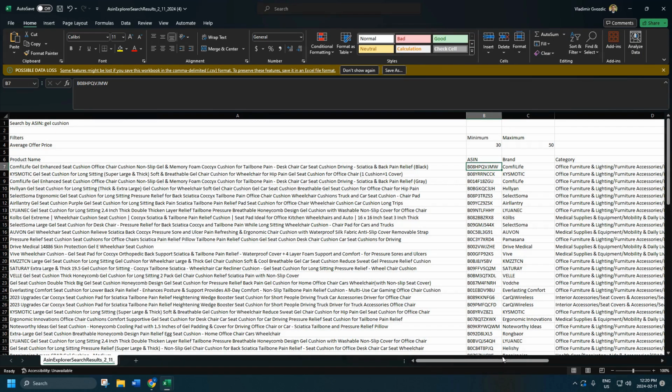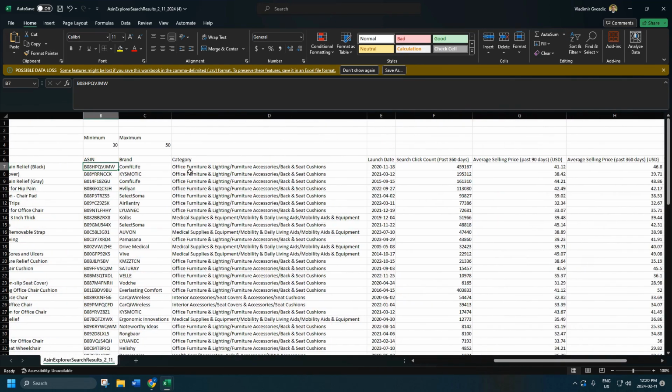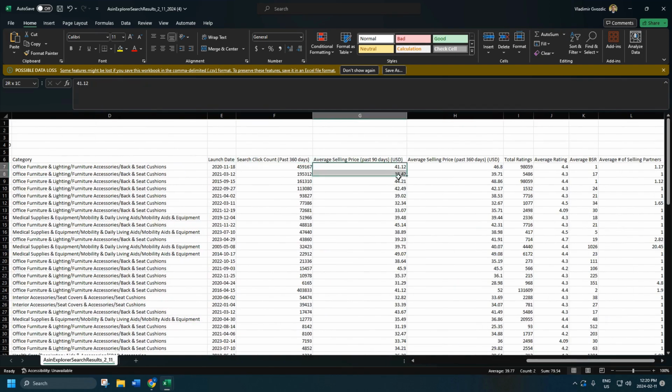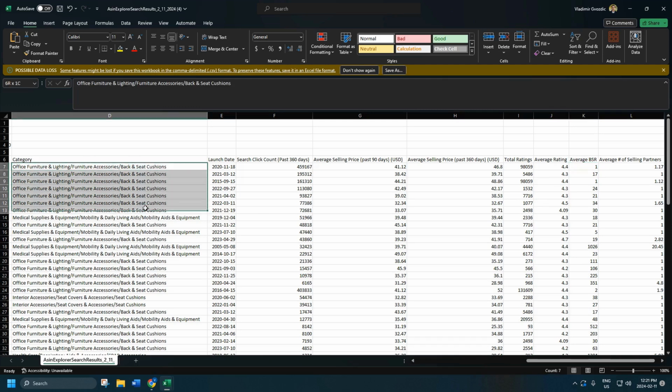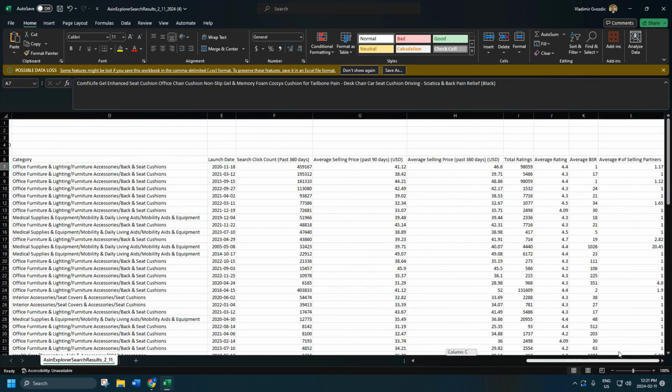So you can see these guys here, Comfy Life, Kismotic, they're all getting about 500,000 clicks per year. And their sale price is fairly close to our product here. This is a fairly important column. So BSR, bestseller rank. Basically what this says is, in this category of office furniture and lighting, furniture accessories, back and seat cushions, what is my ranking in that category? So for Comfy Life here, they're number one.